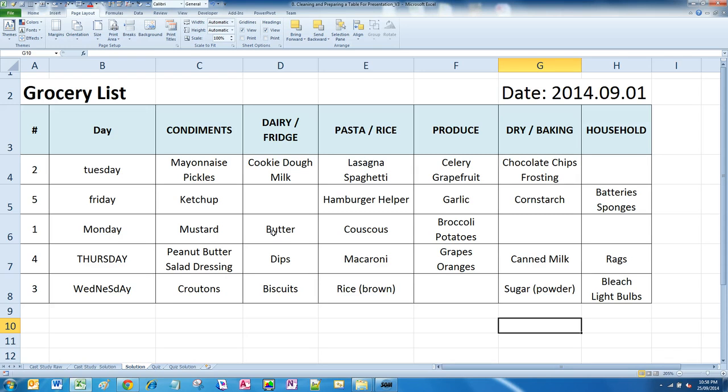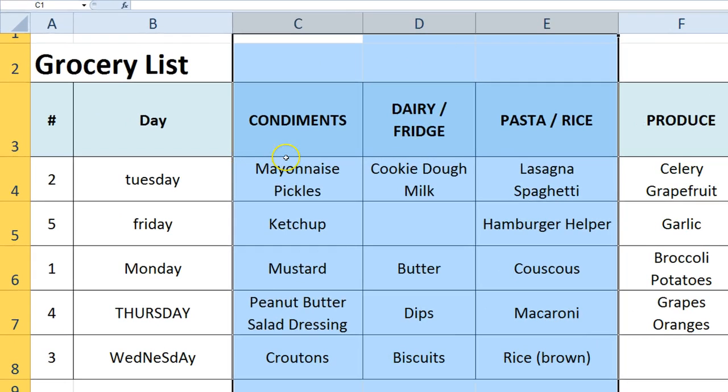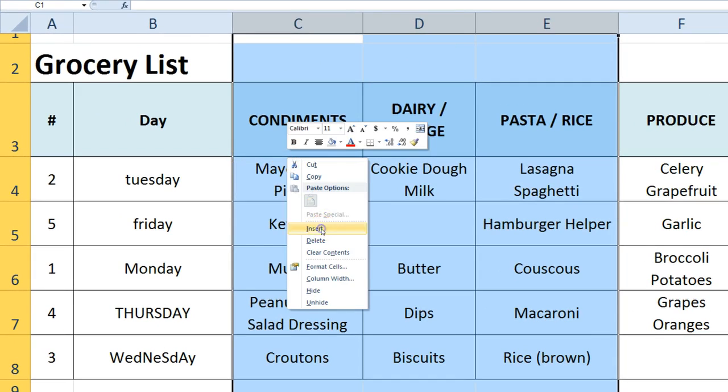Now, the functions are called upper, lower, and proper. So we're going to go through all three of them now. So first we're going to add three new rows. Okay, so let's select these three rows, right click, insert.